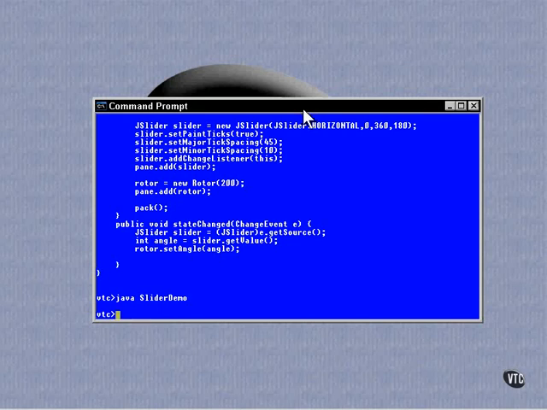The next lesson is about decorating your application. There are several ways you can use icons to decorate your display.